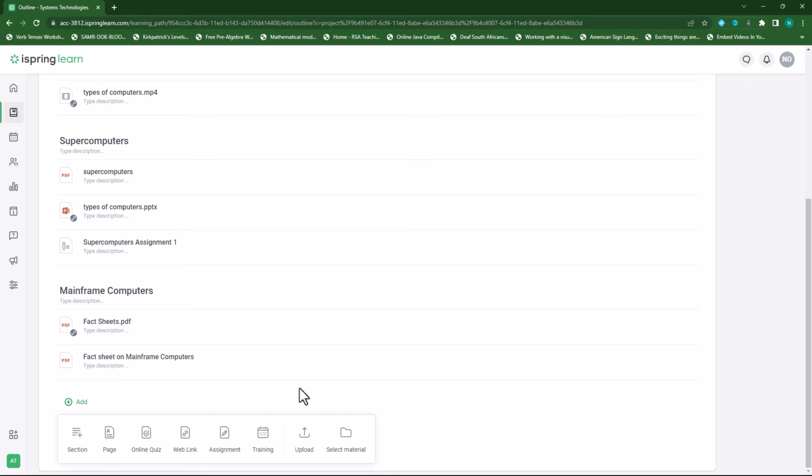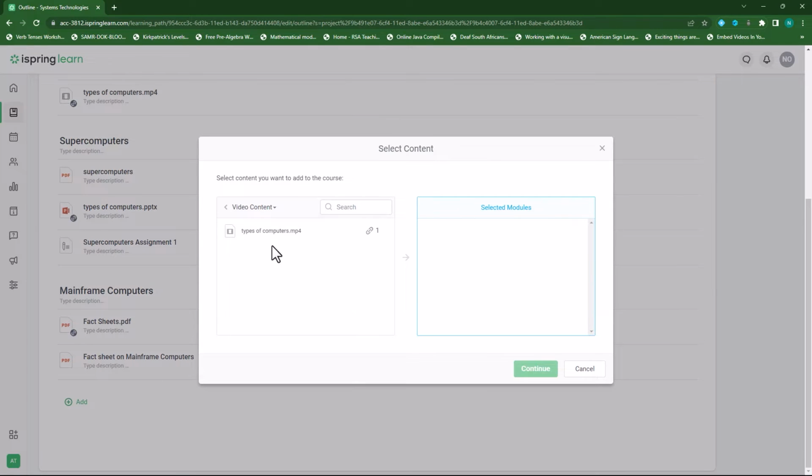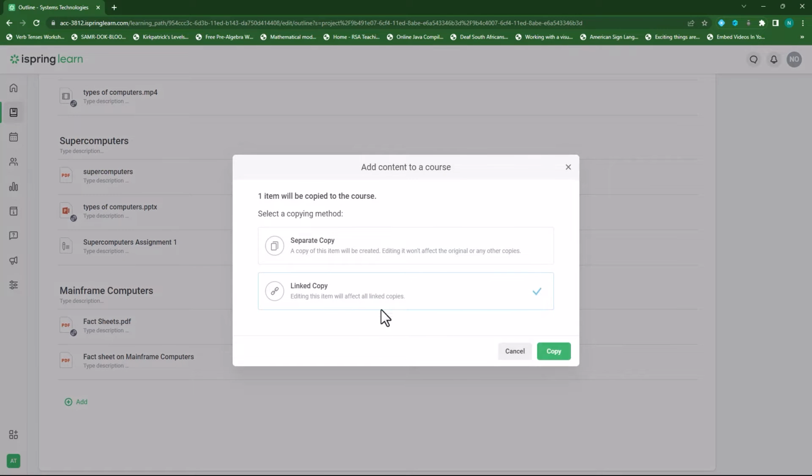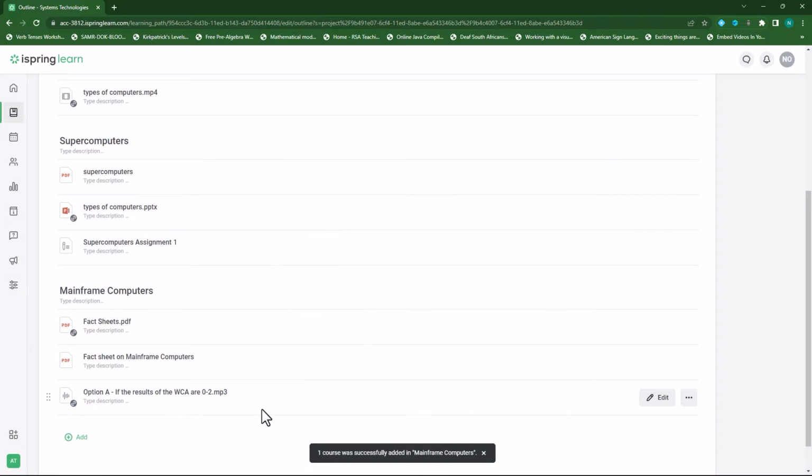The final document I want to upload within this section is an audio file, so I'll click on Add, I'll click on Select Material, I'll go back to my Projects folder, click on Audio Content, and select my first option A, click on Continue, and I'll leave it on Linked Copy. Click on Copy, and it will add that audio file to my mainframe computers section.